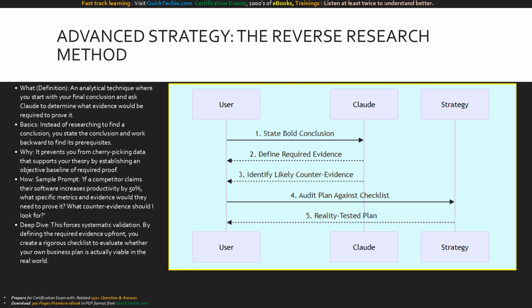Why is this so powerful? Because it completely neutralizes your own confirmation bias. You are no longer cherry-picking data to make yourself feel good. Claude is giving you an objective, ruthless checklist of the exact metrics, case studies, and counter-evidence required to validate your claim. If your current business plan cannot satisfy Claude's checklist, you know your plan isn't ready for the market.